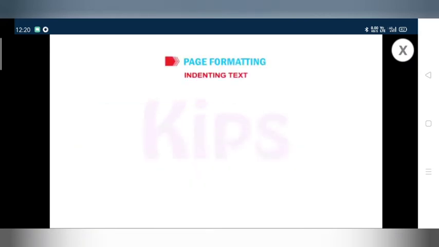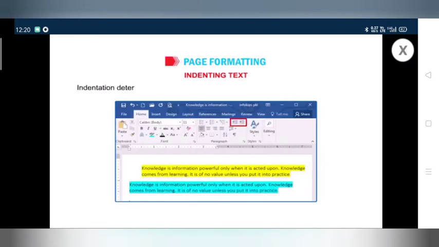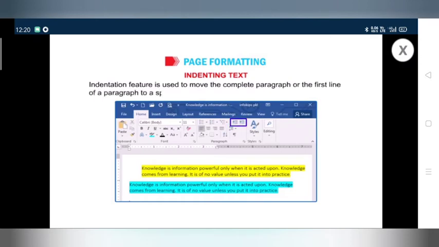Okay, let me now tell you about indenting text. Indentation determines the amount of spacing between the text and page margins. Indenting basically draws the reader's attention. The indentation feature is used to move the complete paragraph or the first line of a paragraph to a specific position, either from the left or right margin.